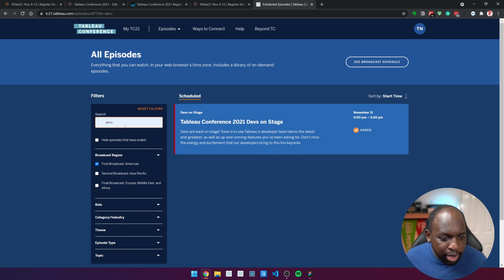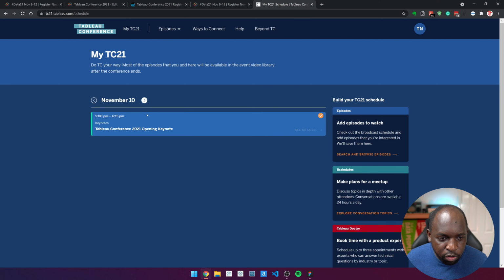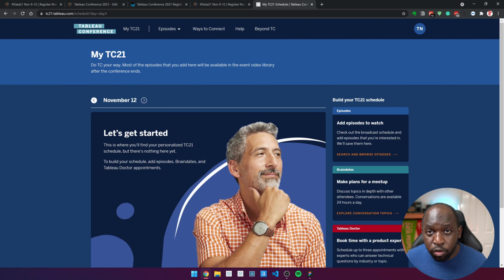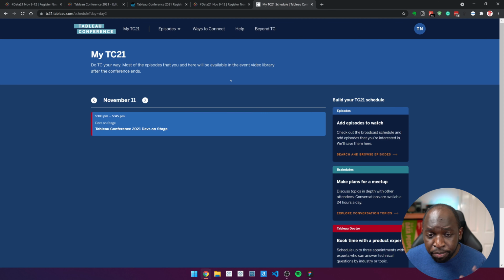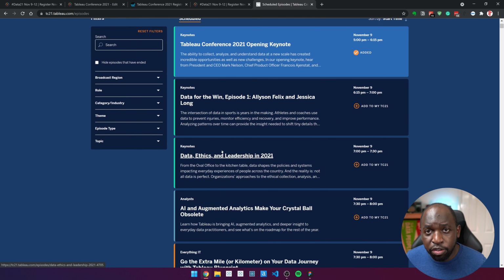Okay, so let's go ahead, reset all the filters, and let's just see what's in my TC21 schedule. Of course, the reason I wasn't seeing it before is actually because it's on a different day. So you can see Devs on Stage here is on the next day, and then on November 12th, I have nothing else selected. So what you want to do is go to my TC21, go to the right hand side here, put a bunch of stuff in your schedule, do the stuff that you want to go check out.